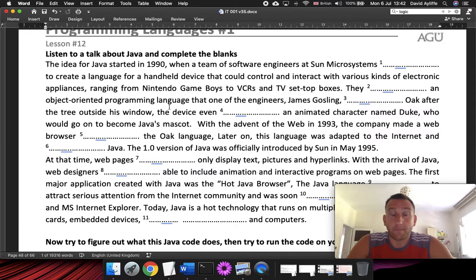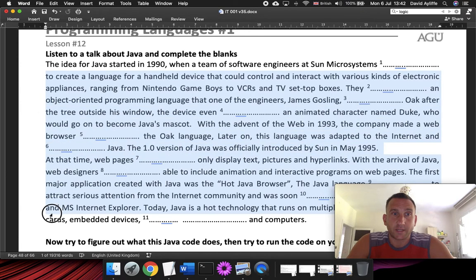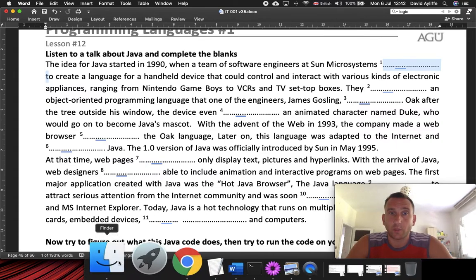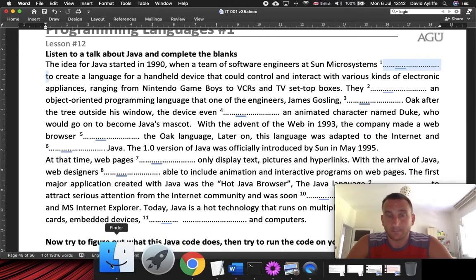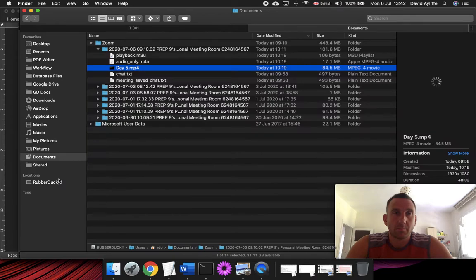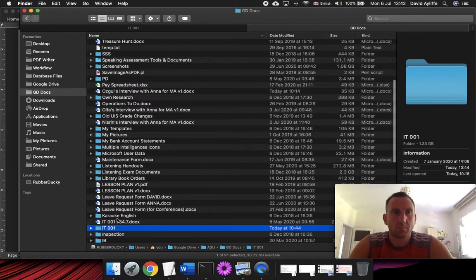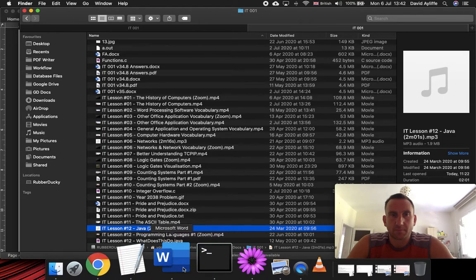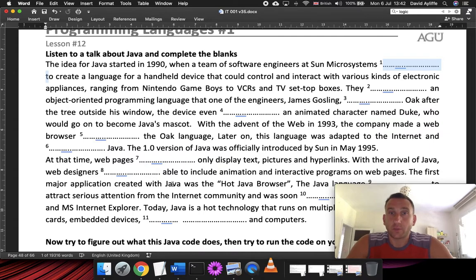Okay, so let's talk about Java. Before you listen, I want you to look at it. I want you to identify any difficult vocab and try to predict some of the missing vocab. Pause the video, read it, try to predict, come back, and we will listen together. We're going to listen together and try to complete the blanks.